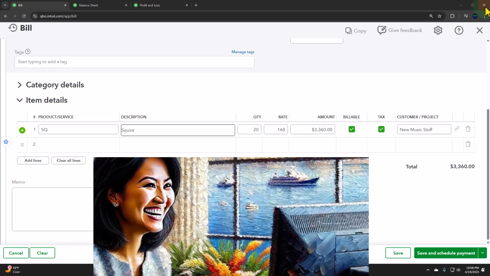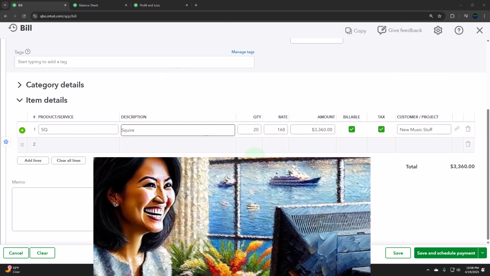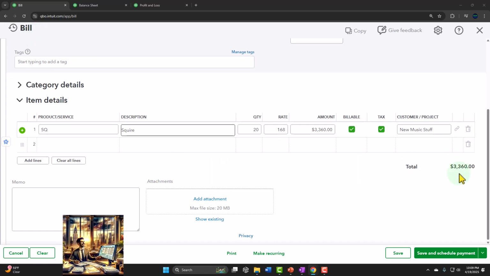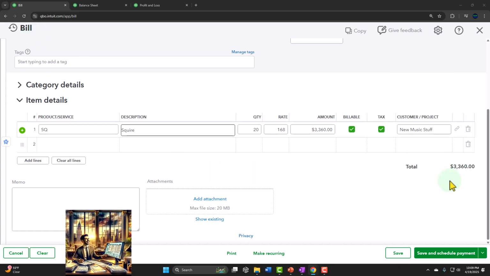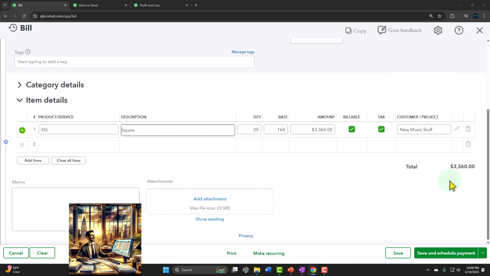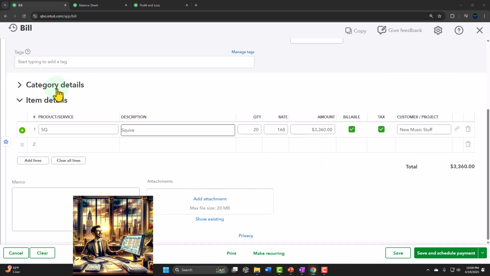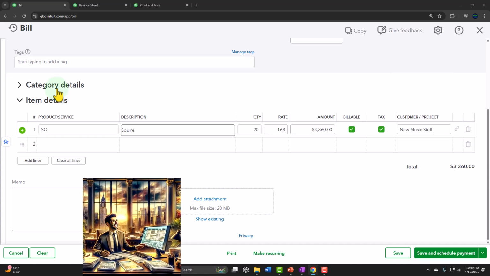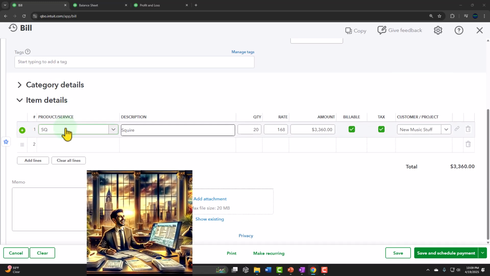So what's this going to do when we actually record it? Well, it's a bill form. So we want to remember that a bill form means for us that accounts payable is going up. That's the first thing we want to remember. Accounts payable is a liability account for the full amount of $3,360. The other side is going to go then usually to an expense if it was by category, if it was like the telephone bill or something like that. But we bought inventory. Therefore we're using the item.